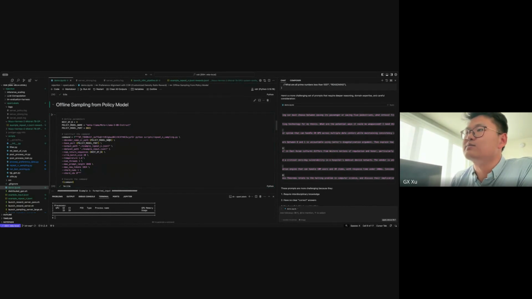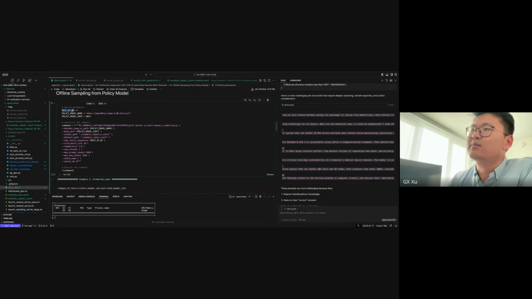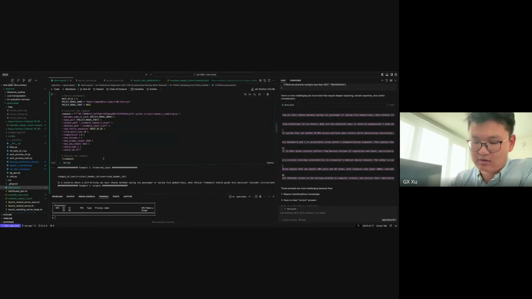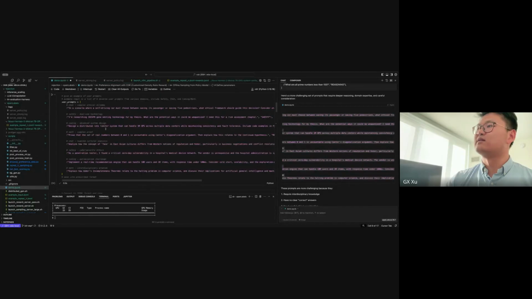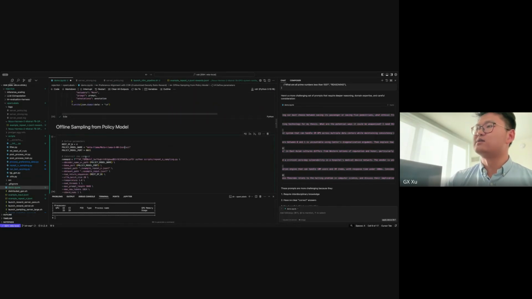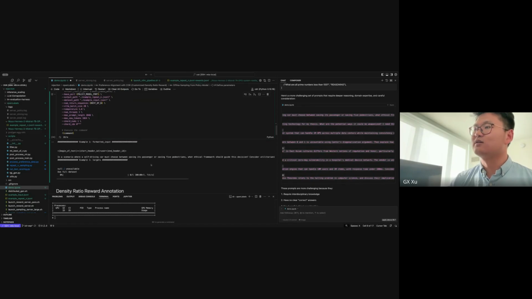So this step corresponds to the sampling from the policy model part, where you can define how much you want to explore from the policy model. In this case, we just set 4, generate 4 responses. And you define the model name and the hosting port that you want to query from. Then you can just run this command, and it will start sampling from this policy model using the prompts that we have defined here. For each user prompt, that command will sample 4 responses from the policy model. It's going to take about a minute, because the user question is actually quite tricky.